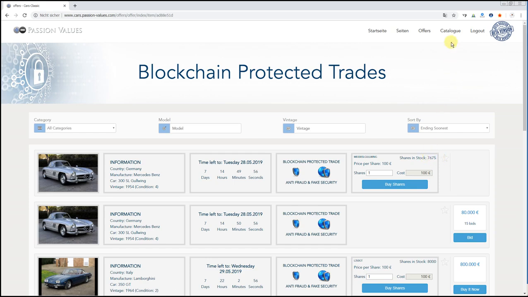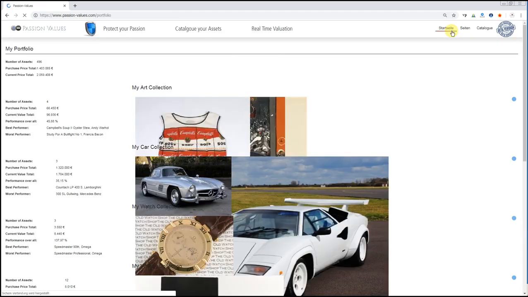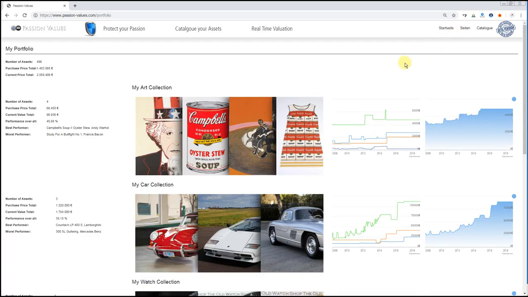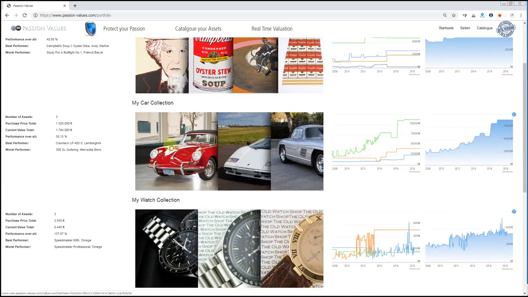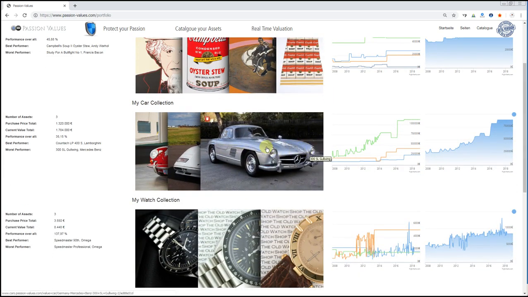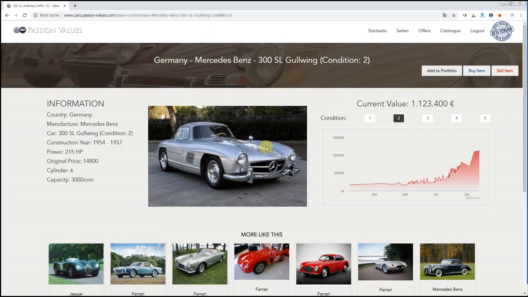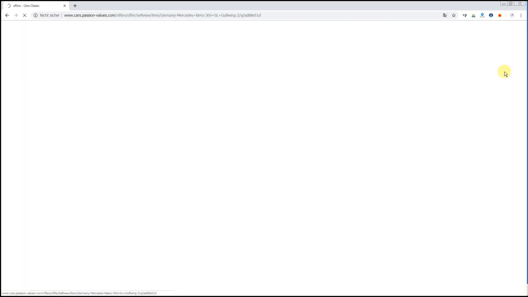If you go into the catalog, which is the same as the portfolio for stocks and shares, we have all things included. We have a portfolio for arts, a portfolio for classic cars, and here is your 300 Mercedes-Benz. If you click on the Benz, you are back in the detail side of the Mercedes-Benz. At the moment we have the condition class 2. If you want to sell the car, you click on the Sell button.